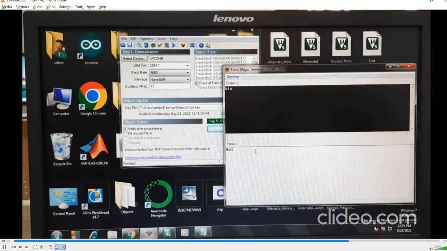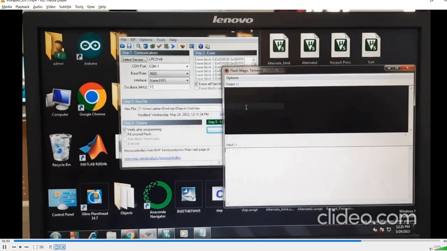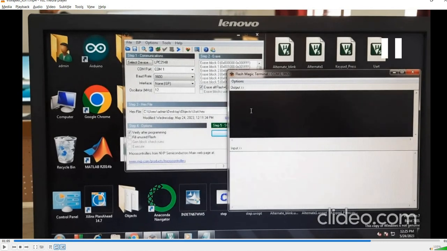This is the main terminal for input and output. Let's first clear it. After clearing it, we can see this is the input and this is the output terminal. Whatever we write from the keyboard will act as an interrupt. Whenever we press any key, it will be transmitted one by one, bit by bit. Whatever we write in the input will be visible on the output screen.